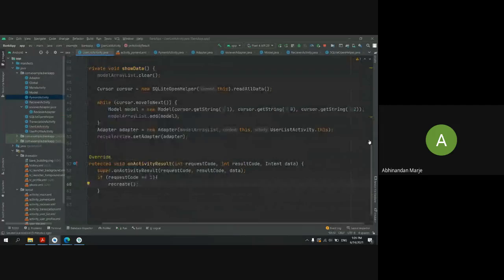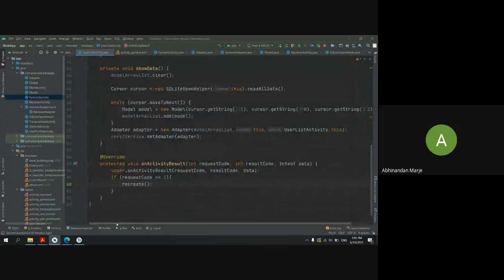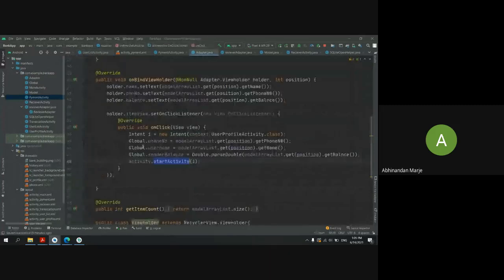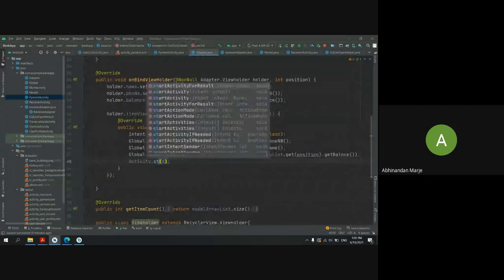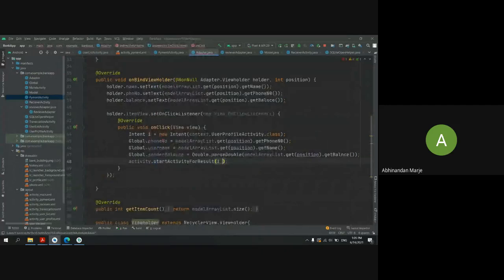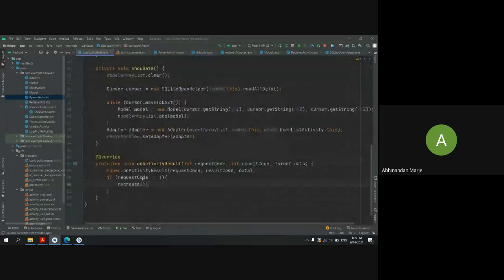And where was I starting the activity? I was starting it from the adapter class. You can see here I am starting the activity from here. So I will change startActivity to startActivityForResult, and I will pass the request code here. Okay, now you can see I have passed the request code as 1, and when it comes back, you can see in the result, if I am getting the request code as 1, I am recreating this whole activity once again, right?